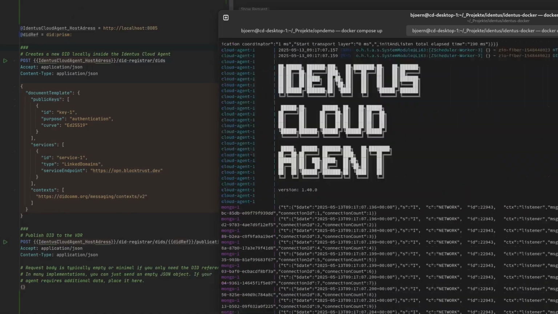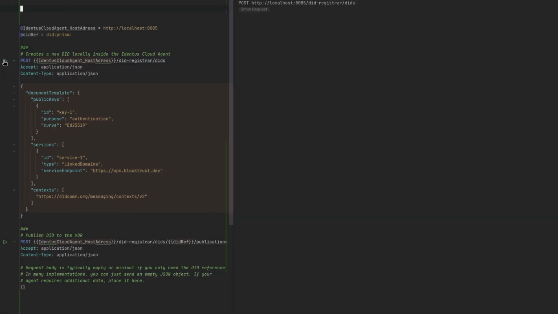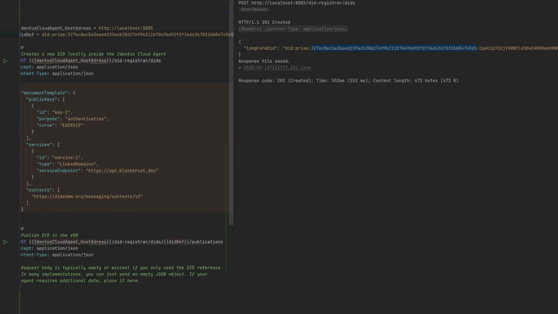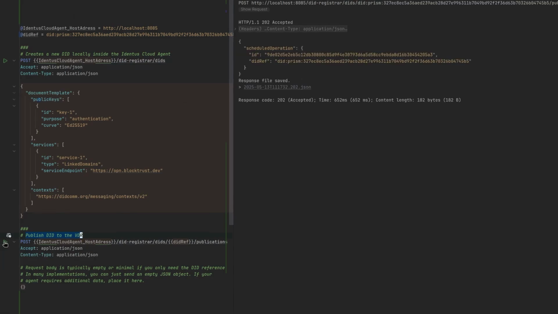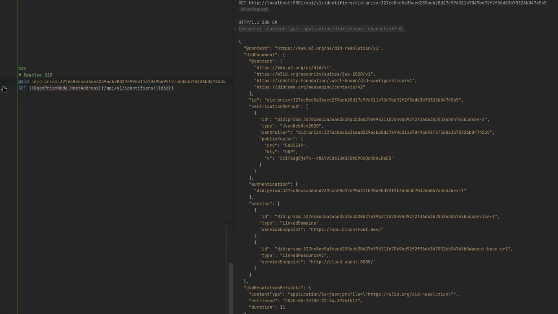So let's try that. We start the agent and call its endpoint to create a DID, and then publish that DID on chain. We also have to wait a bit for the result. As proof that all of this worked, we can now resolve the DID again.